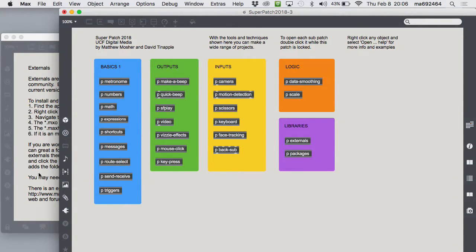A lot of times you'll see it when new hardware comes out, like Kinect, everyone gets excited and writes an external for it, and then stops developing or maintaining it. So it's 8 years old now.